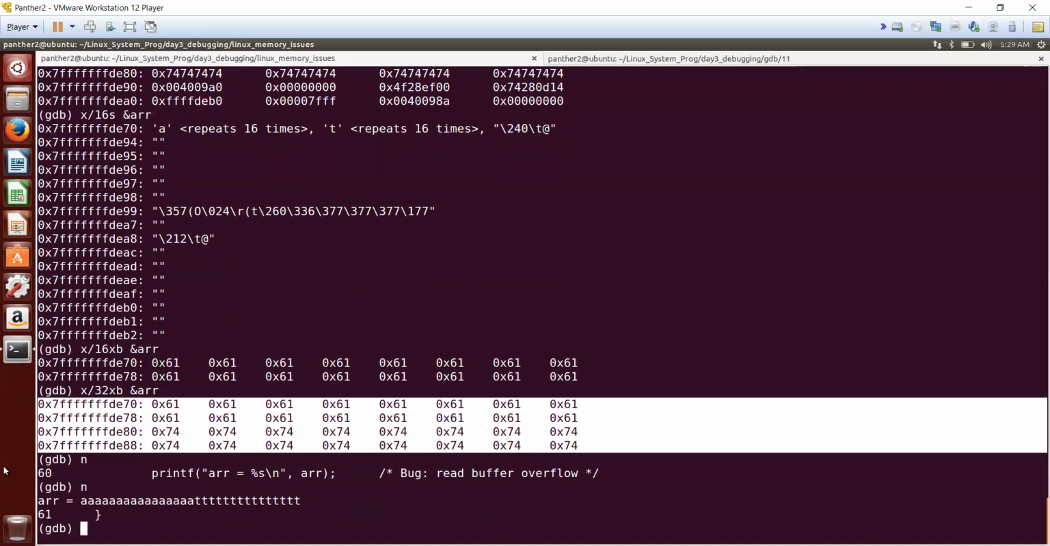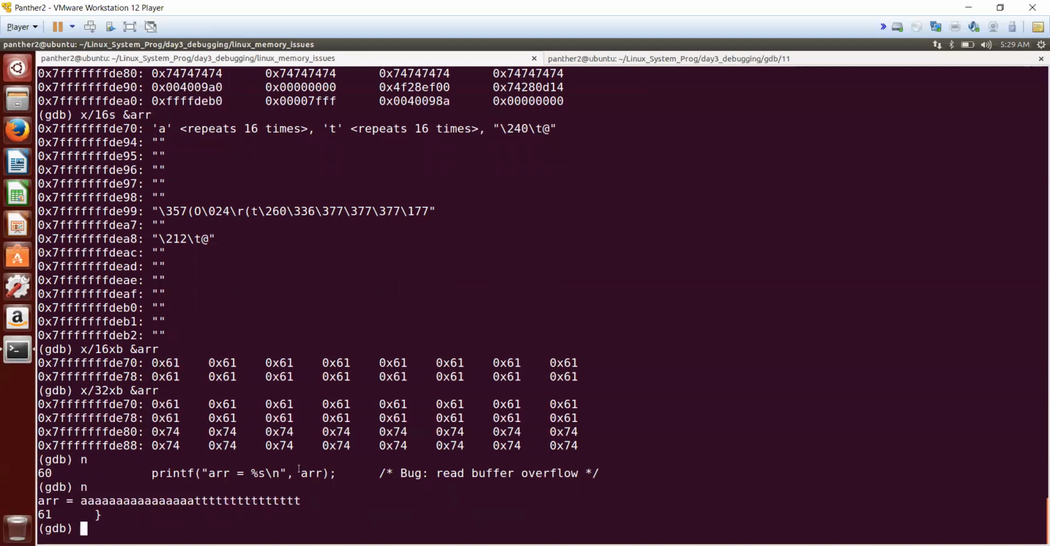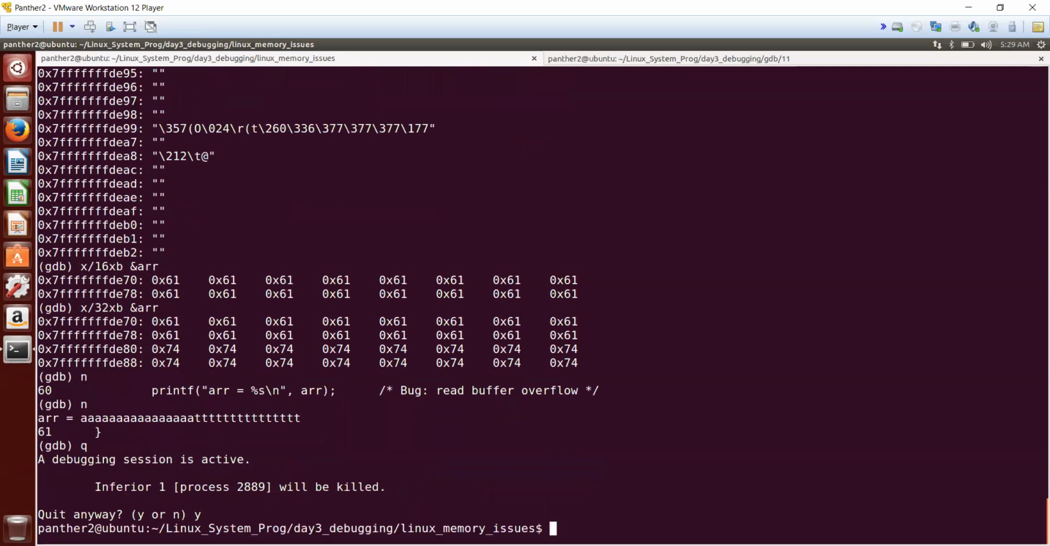So, clear why it is printing A and T? Because there is no null termination and you are trying to read overflow. This is the read buffer overflow bug. GCC is not reporting all these bugs, so we need special tools to find out such kinds of issues.